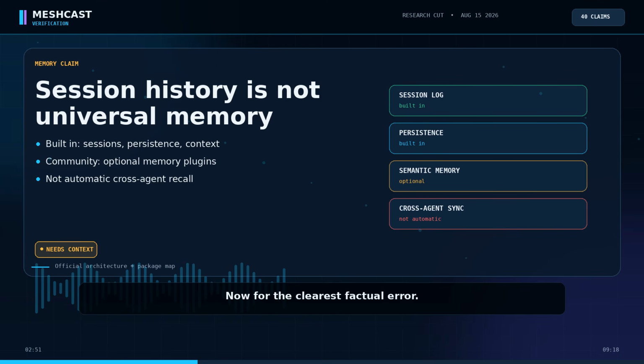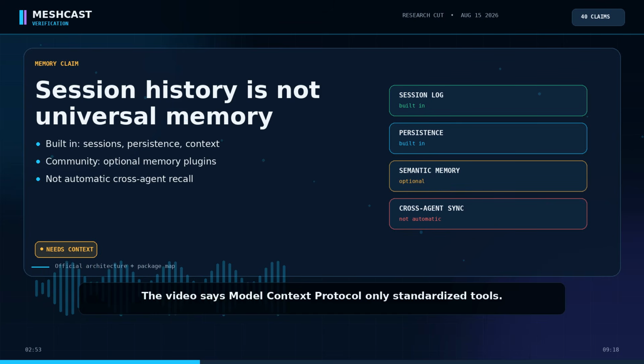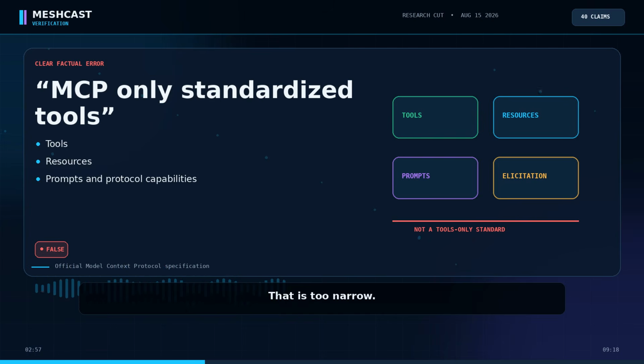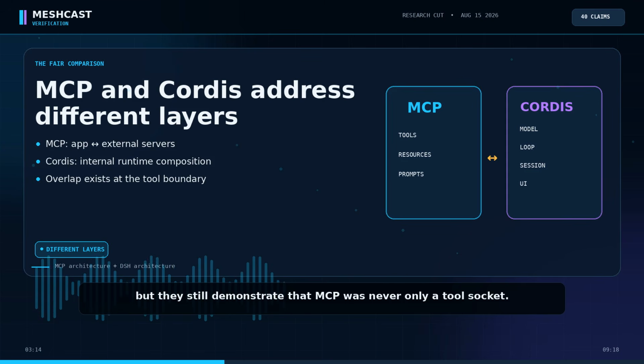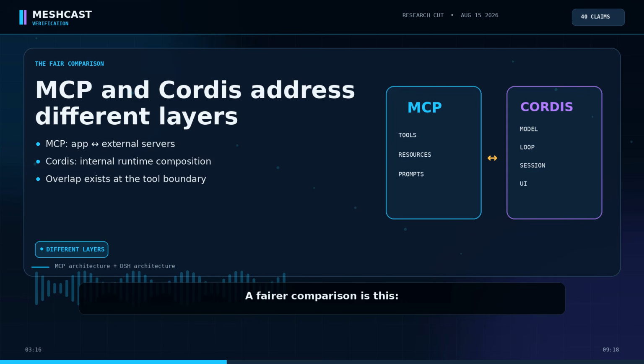Now for the clearest factual error. The video says Model Context Protocol only standardized tools. That is too narrow. The official MCP specification includes tools, resources, and prompts. It also defines discovery, transports, and client-side capabilities such as elicitation. Some older capabilities, including roots and sampling, were deprecated in the July 2026 specification, but they still demonstrate that MCP was never only a tool socket.